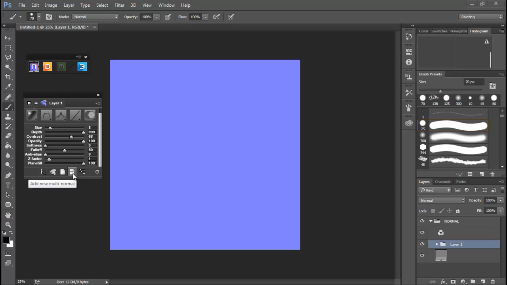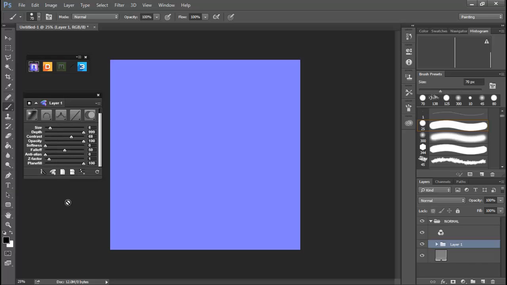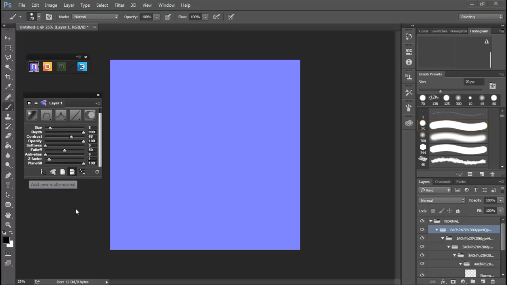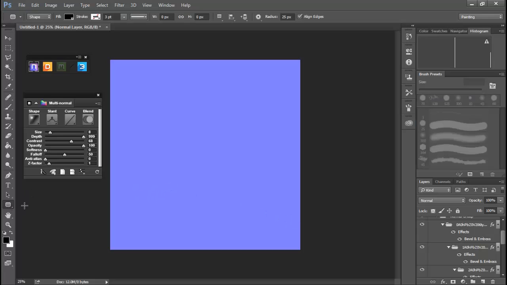We can also work with a multi-layer normal. That has some advantages, but one of its disadvantages is that you will only get the inner bevel with it. So that's fine. We can start with that. And you'll see it going to work over here, creating a large normal thing for us.